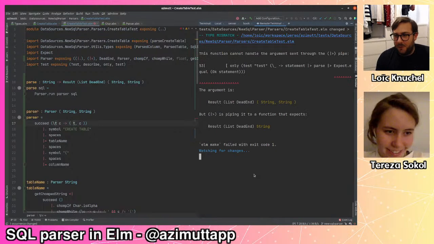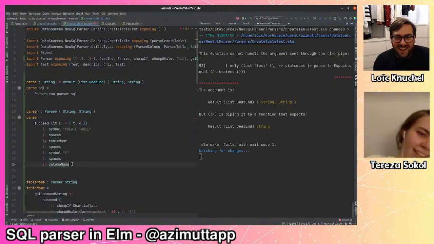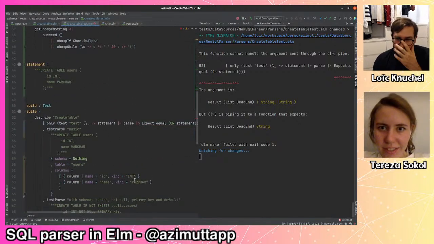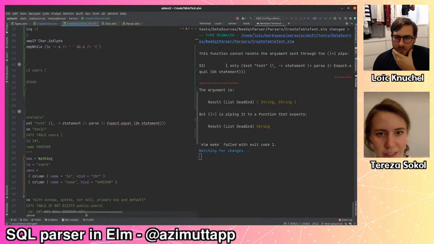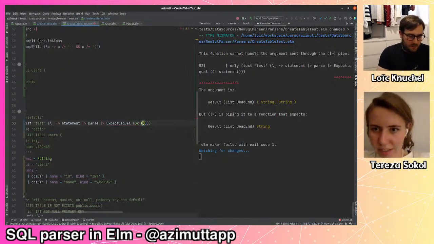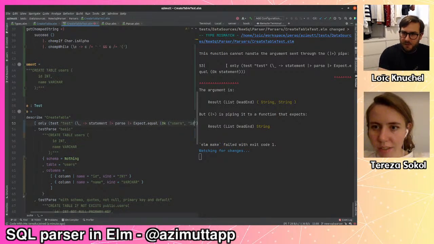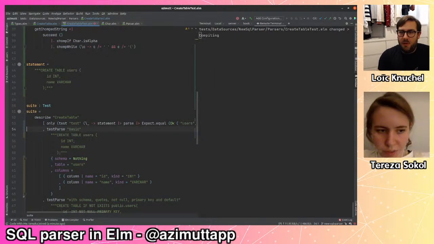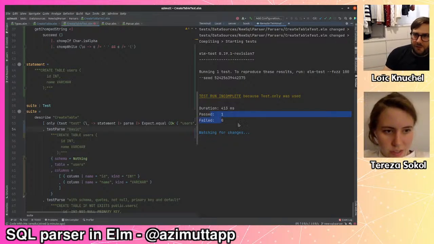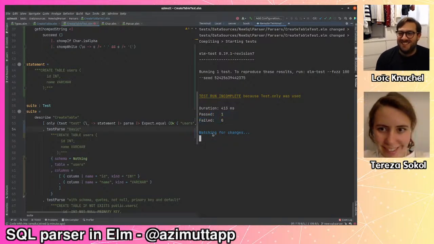This is not very clean. So we have a column name, and this doesn't work. We have an error here. Basically, we don't have the same type. Here we expect the table users, and then we expect the first column, which is ID. And maybe we have a green test for the first time. So this is nice.